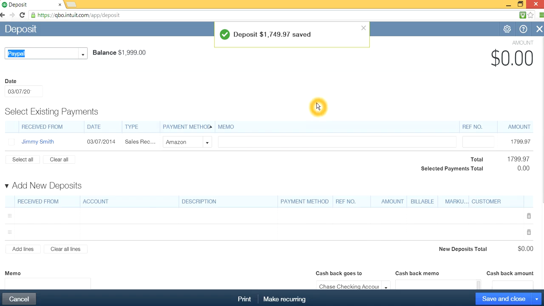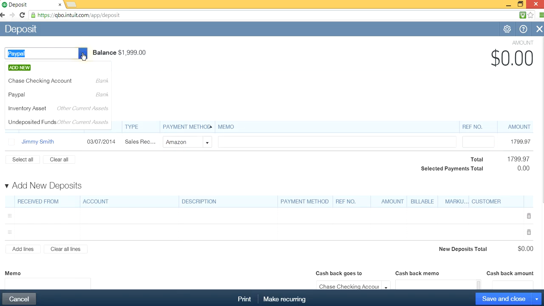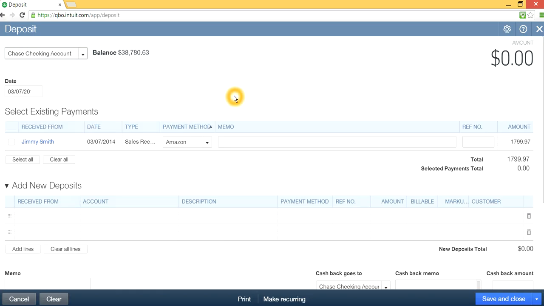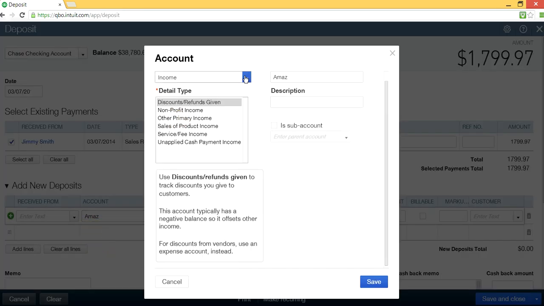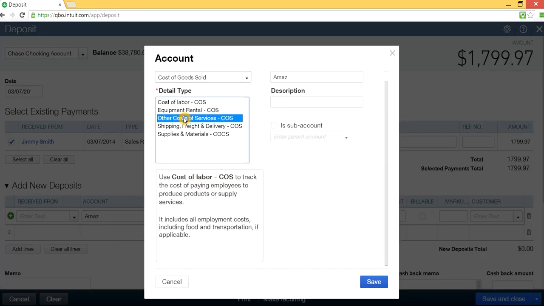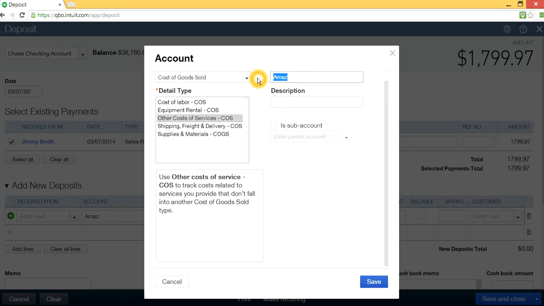Okay, so after all those, we have only one left, and the form of payment is Amazon. Whenever Amazon makes payment, basically they will just deposit to your bank account, your checking account, whatever account you choose. All right, so here's the one. Amazon, same thing. Basically they will deduct their fees. So let's say we want to create another account, Amazon fees. We don't have an Amazon account, so add Amazon fees, same thing. We'll treat Amazon fees as cost of sales.